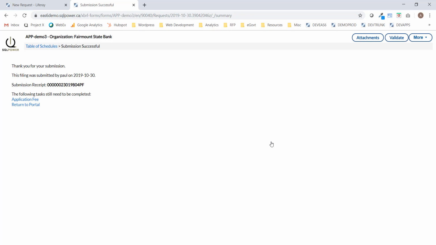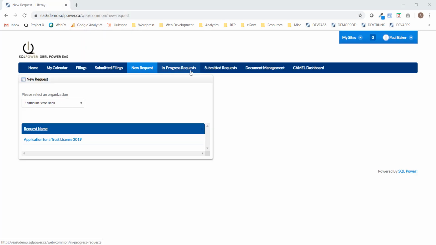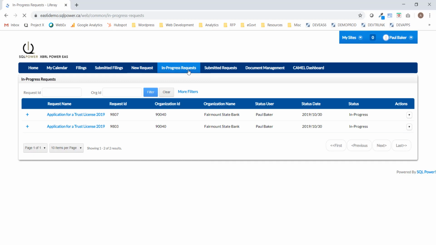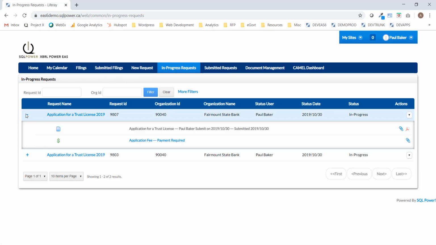So once that's complete, you can see we've received a submission receipt. We can see that there is still a task pending for us to complete, which is the application fee. We now have the in-progress requests portlet. That's listing all of the applications and requests that are currently in progress for this user. Clicking on the plus sign will reveal individual tasks in the process.